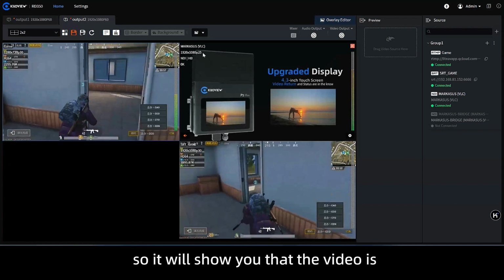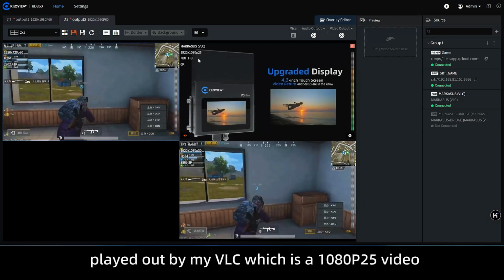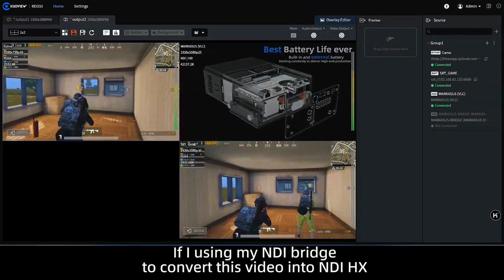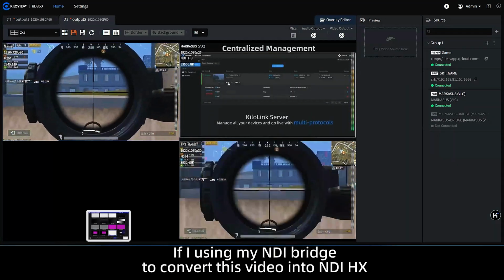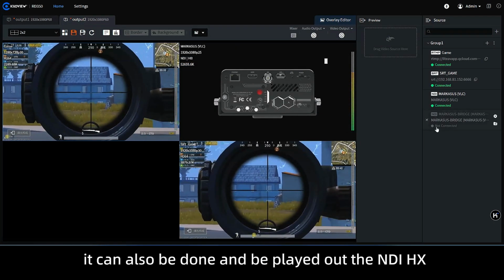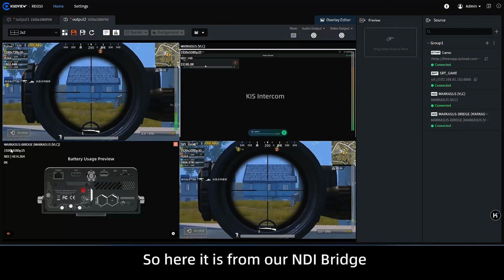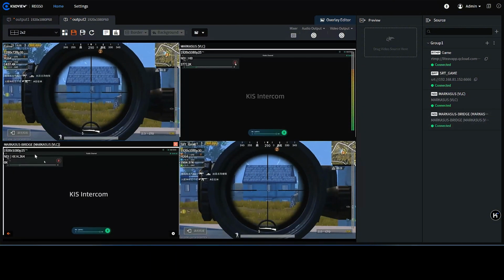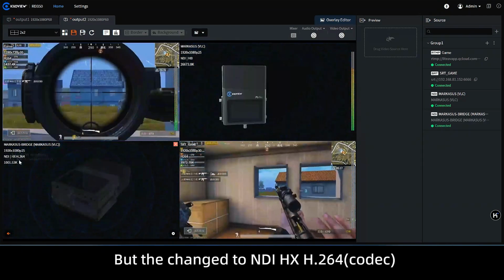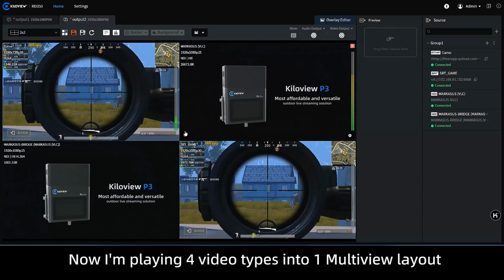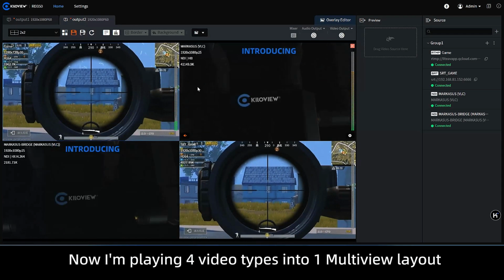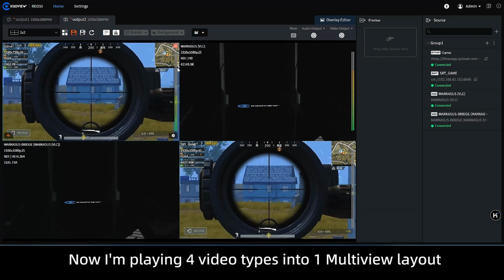So it will show you the video played out by my VOC, which is a 1080 25p video. If I'm using my NDI Bridge to convert this video into NDI HX, it can also be done and played out as NDI HX. So here is from my NDI Bridge, which is the same source as this VOC, but changed to NDI HX H.264. Now I'm playing the four video types in one Multiviewer layout.